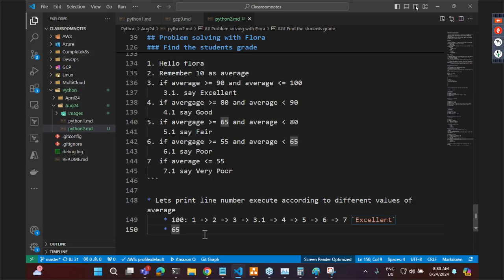Yeah, fine. I've given 65. So when I give 65, what will be the call stack or execution path? First line, and then second line, and after that third line. 65 doesn't belong here, so then it comes to 4. 4 also will not validate, then it will go to 5. Yeah, 5 looks okay, so then it gets into 5.1. But after that it will not stop, it will go to 6, and then 7, and then what is the value which you will get?